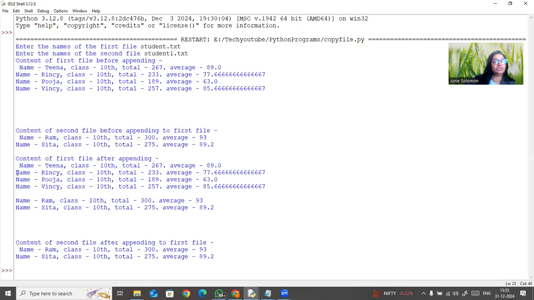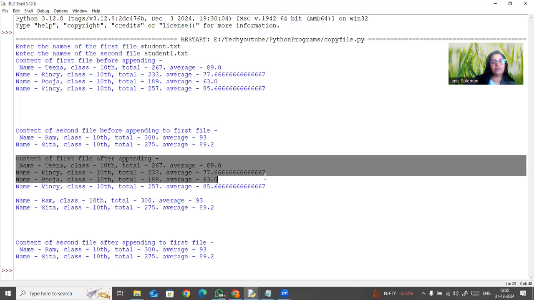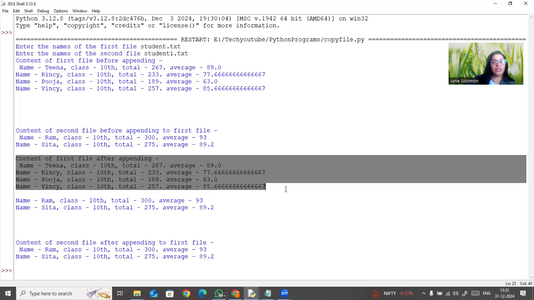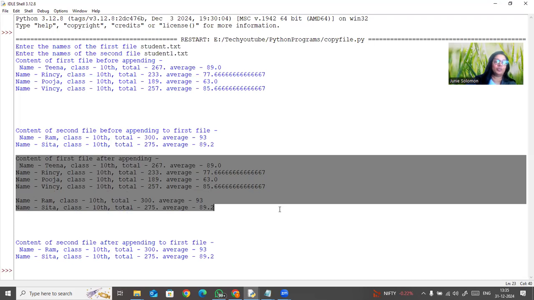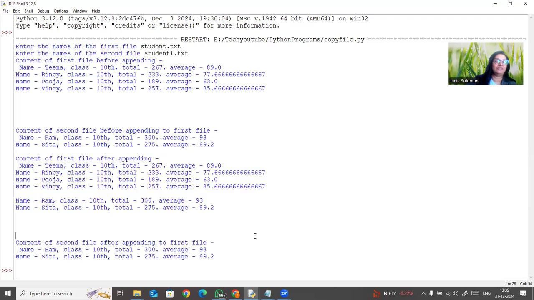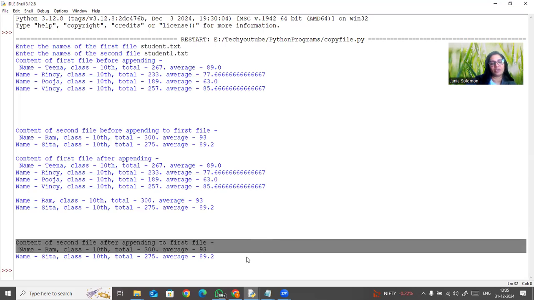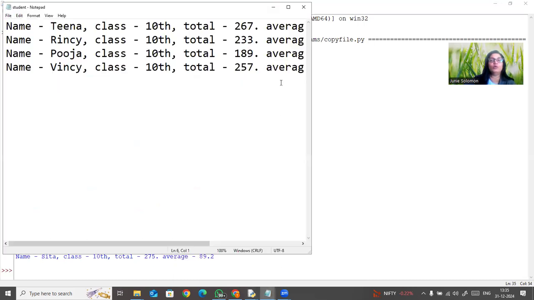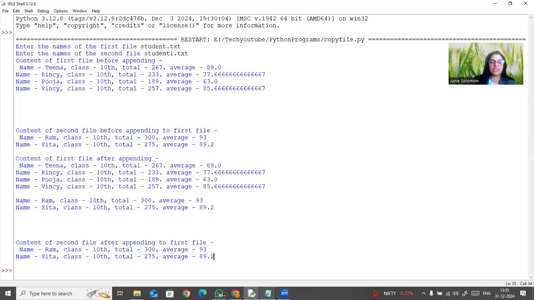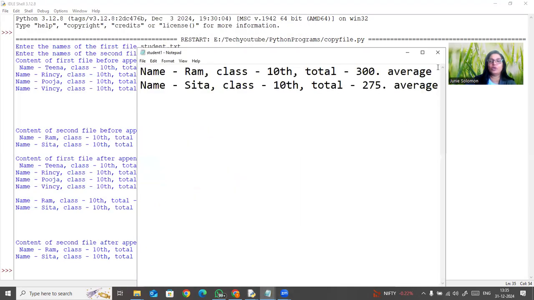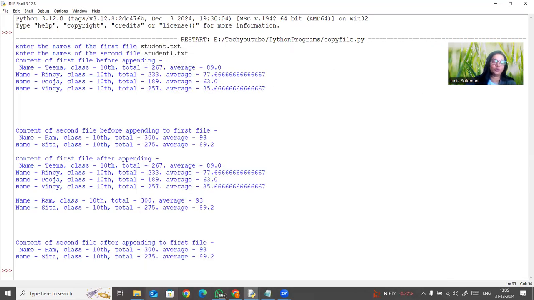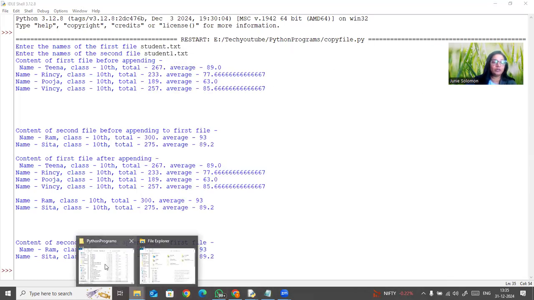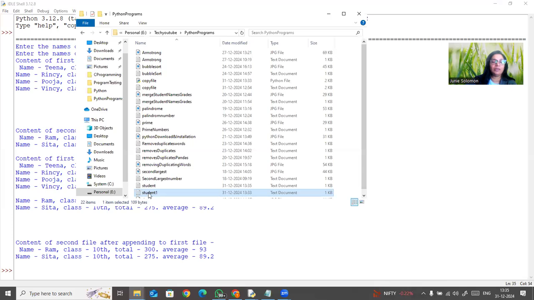After appending, you can see here this is the first file, and the second file content also got appended, right? And then you can see the second file content. It is already there, right? So now you have to see whether it's really appended or not. So I close this and go to that location and show you the student file. Is it really appended or not? I will open the student file and see.